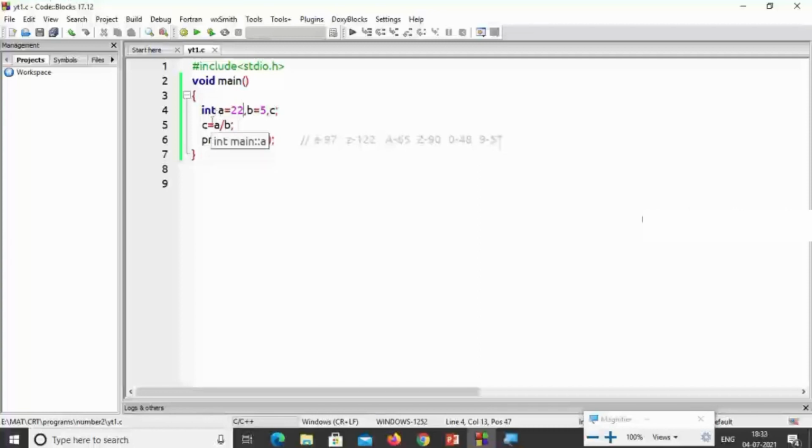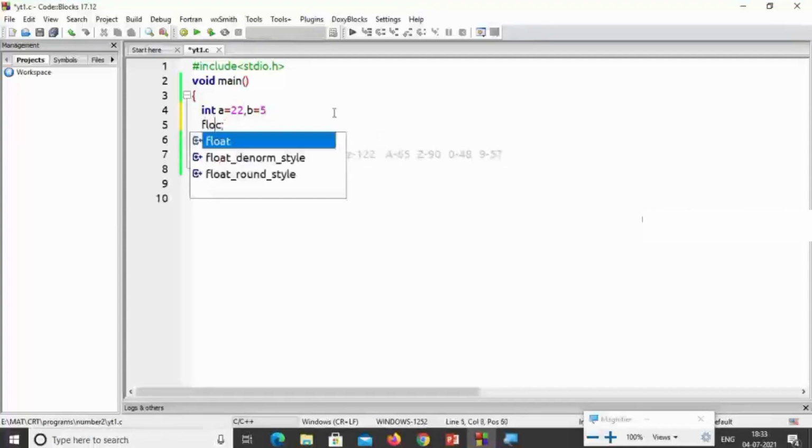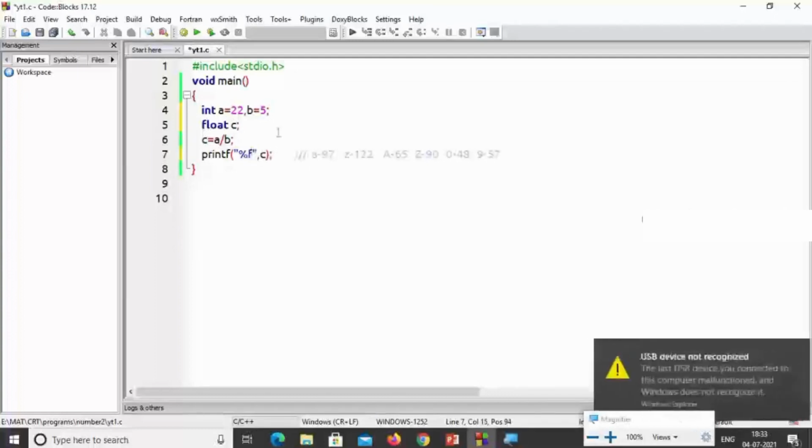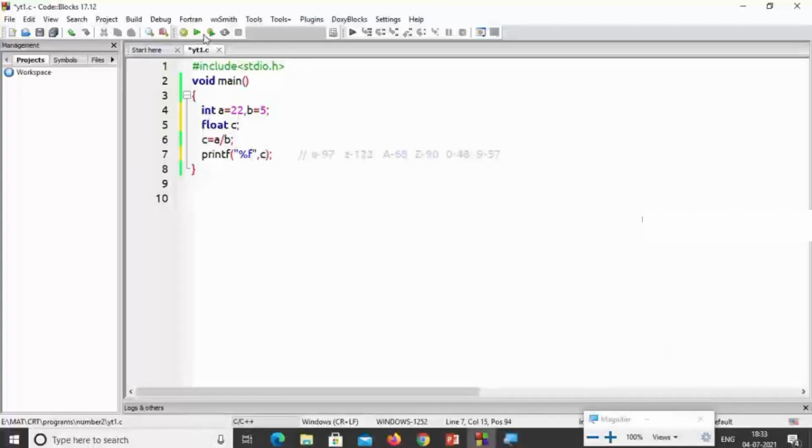Of course you can take the result as float, and there are many constraints while you take this. I'll take it here as float. Now can you observe here? I said float C. Anyway, 22 by 5, I need to close with a semicolon. 22 by 5 is 4.4, that I need to get, but let's see whether we'll get 4.4. Percentile f, here it is a floating value.